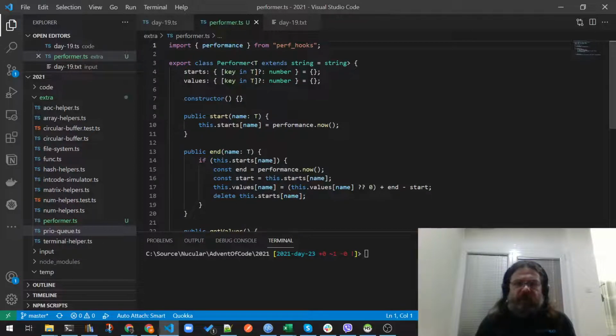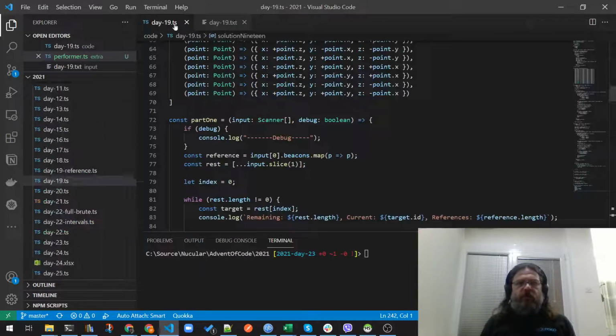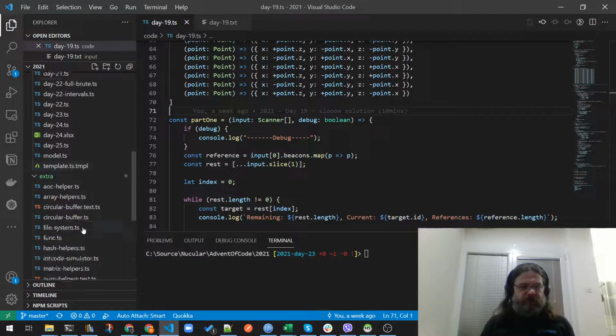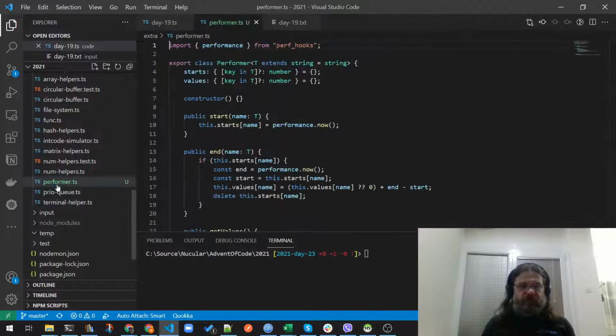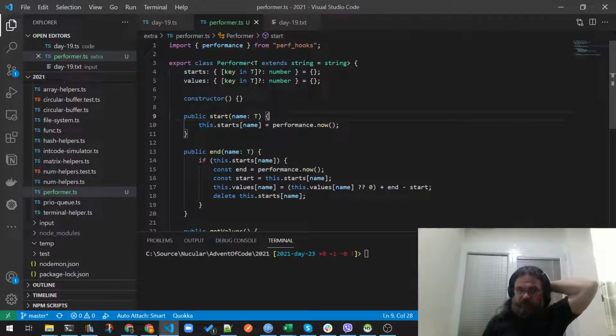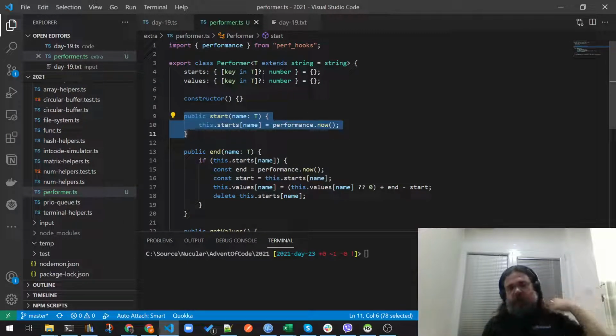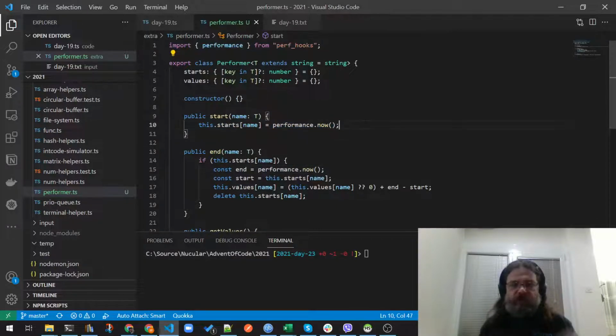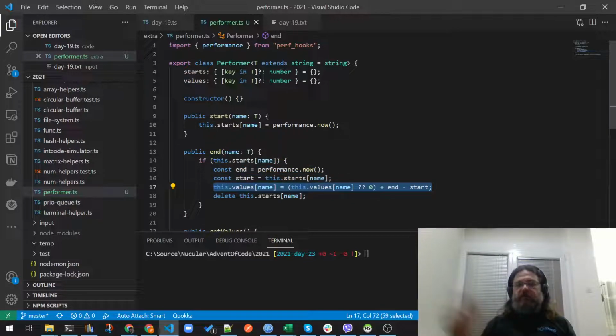So this is a very simple class that will enable us to do some performance analysis. We have a start point where we are executing the performance now call, which is imported from the perf hooks module, which is native to Node. And when we're calling the end, we're again calling performance now, getting their difference and adding it to the existing value.